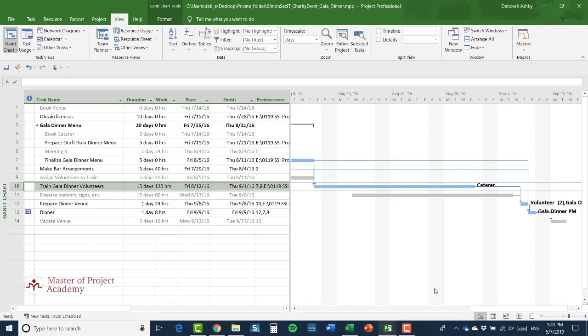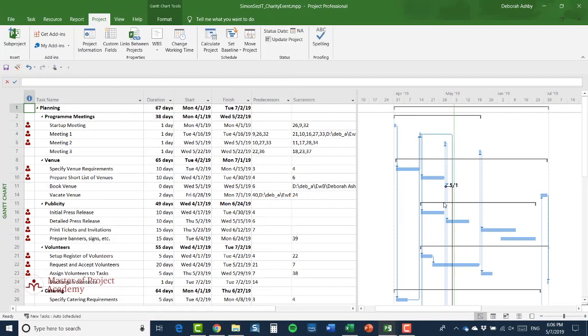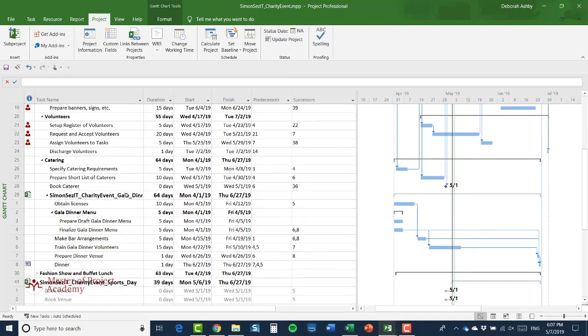So having finished work for the evening, I'm going to close this down and I'm going to bring it back to the shared location and replace the Gala Dinner project in the shared location. So let's see what the consequences of that are. So it's the next day and I've replaced the Gala Dinner project in the shared location and I've opened up the charity event project file. So let me scroll down to Gala Dinner and let's look at our changes.